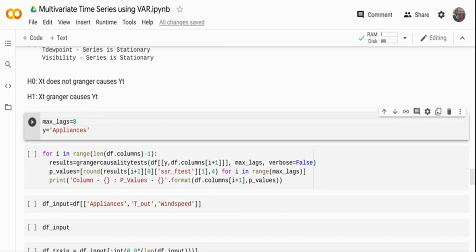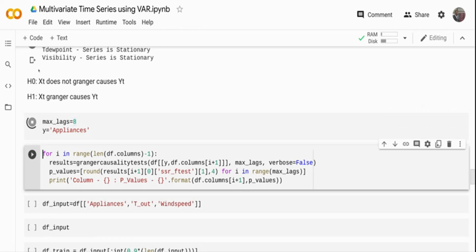I'm telling it to go till t minus 8 and check it, right? So these two variables I'm setting. And in the Granger causality test, the null hypothesis is basically that x does not Granger cause y. In this case, if the null hypothesis is true, then the temperature does not Granger cause appliance, the humidity does not Granger cause appliances. In case the null hypothesis is not true, we reject the null hypothesis and accept the alternate hypothesis that basically the x value causes y, right?